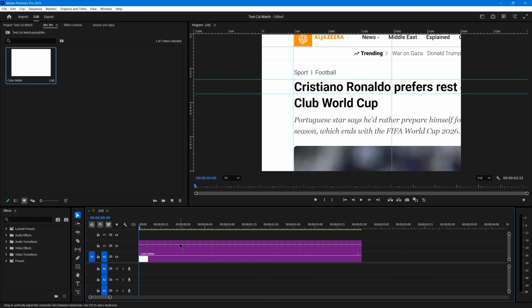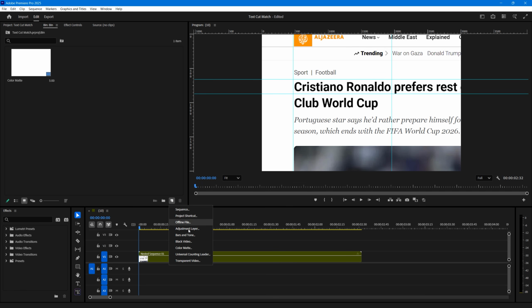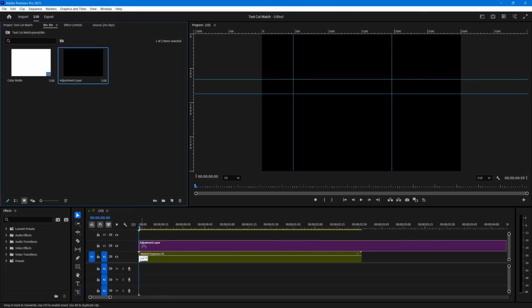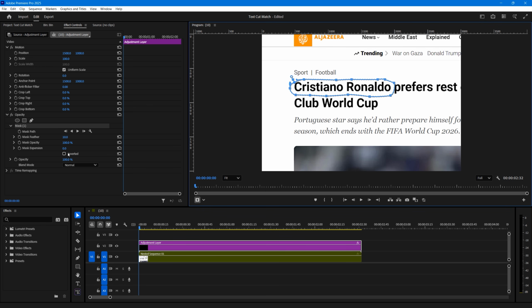Time to tidy up. Nest the sequence to keep it organized. Just select everything, right-click in the timeline, and hit Nest. Next, let's add an adjustment layer. Create it and drag it above the nested sequence in your timeline. Now, we'll mask around the word. Grab the pen tool, draw around the word, then invert the mask and set the feather to about 260. This soft edge helps highlight the word while the rest stays blurred.